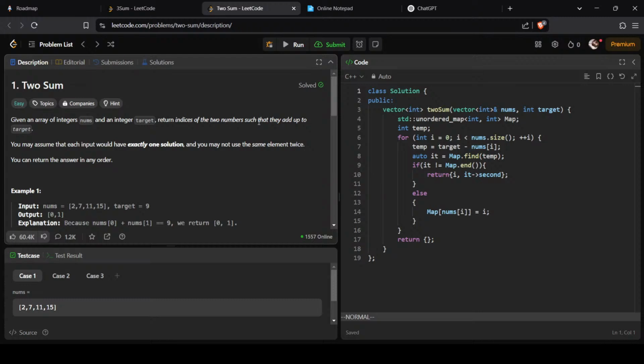So I did temp, and then I said temp is target minus this, and we're just trying to find that in the hash map, because find is an O(1) operation. How does it even work? Return, where's my return? Oh, I'm returning this, okay.